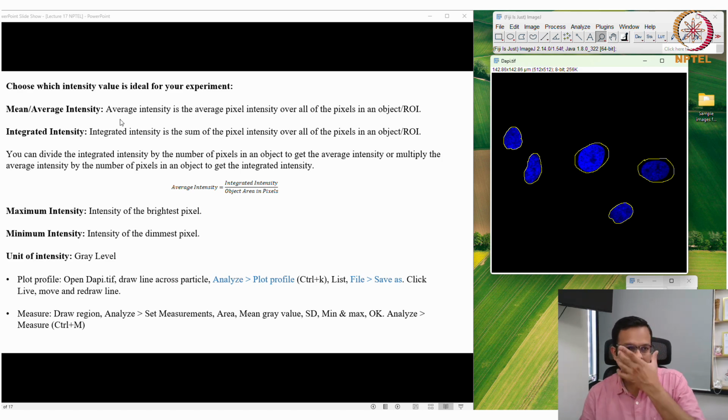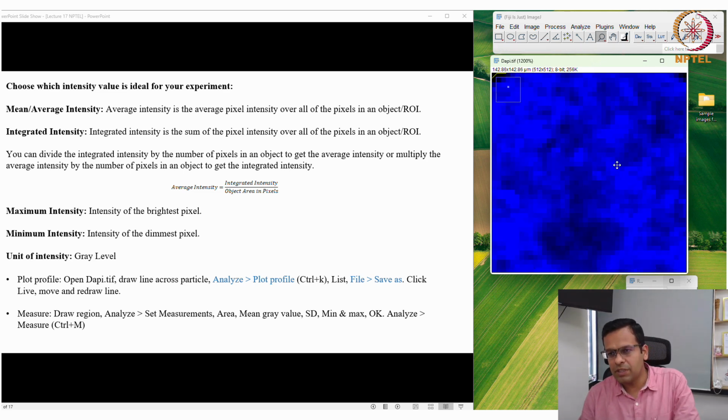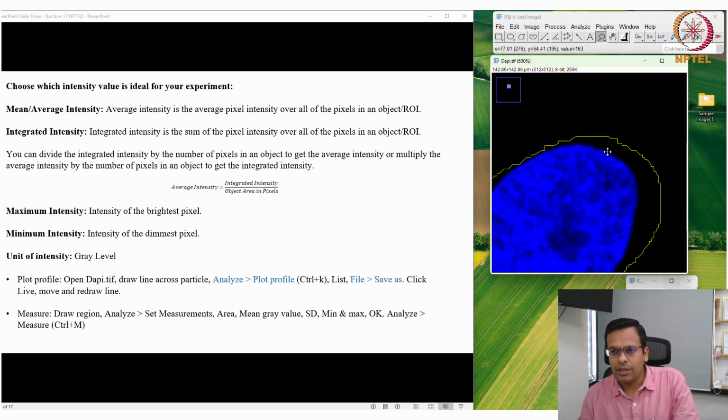Average intensity is the average pixel intensity over all the pixels in an object or ROI. So let's say this ROI has so many pixels. This entire image is 512 by 512 pixels, and this ROI has several pixels. So it will measure the intensity of each individual pixel. If you enlarge it, you can see each pixel, right? So it will measure the fluorescence intensity of each of these pixels, and it will take the average of it. Okay, so that is the average or mean intensity.